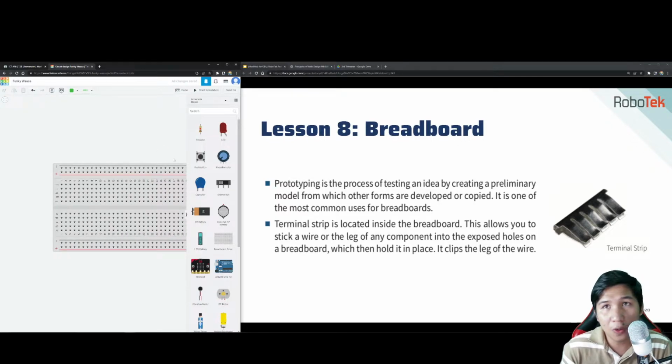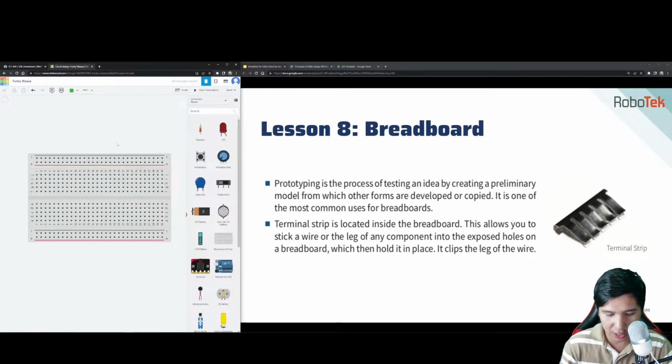Okay. Now, since we are actually trying to achieve here a working prototype by the end of the semester, when we say prototype kasi, it's a process of testing an idea by creating a preliminary model from which other forms are developed or copied.